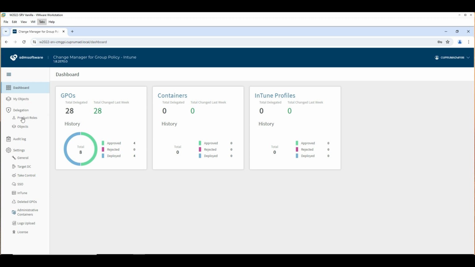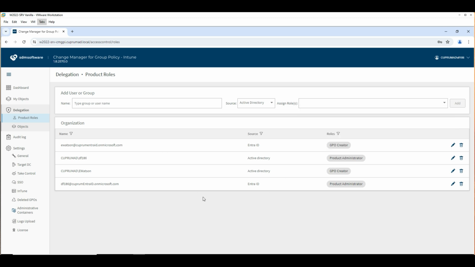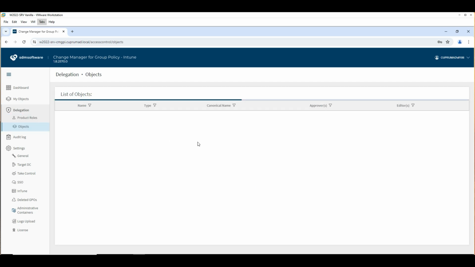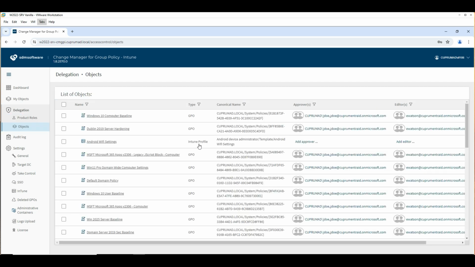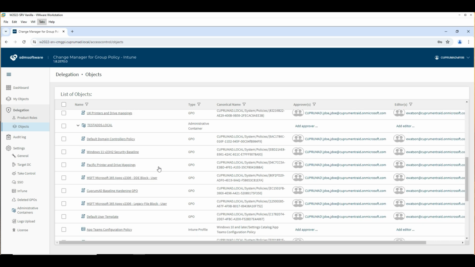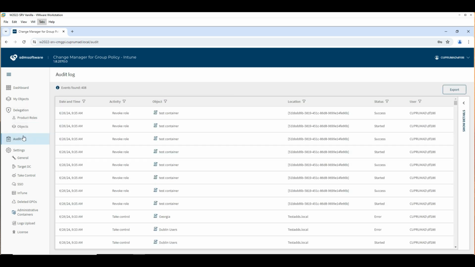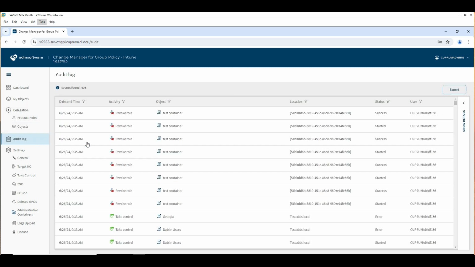As an administrator, Change Manager allows for delegating various roles like Product Administrator, Break Glass, GPO Creator, Auditor, and Approver. Assign these roles globally or on a per-object basis for GPOs and Intune profiles, as well as AD containers and the new feature, administrative containers. CMGPI also keeps track of all changes done within the product, as seen in the menu option entitled Audit Log.